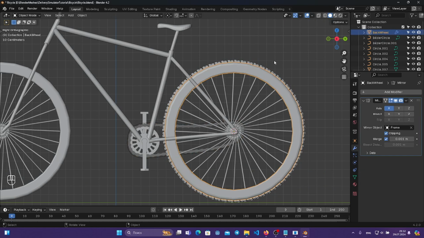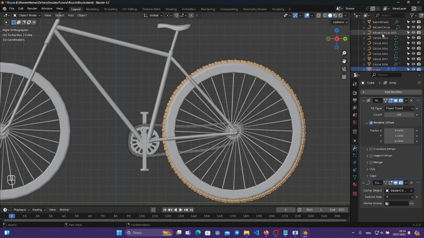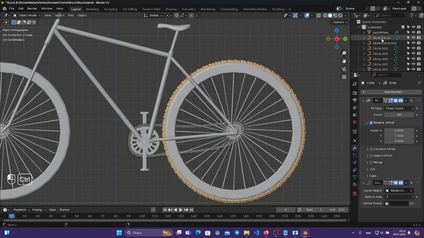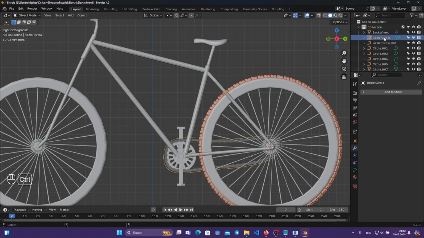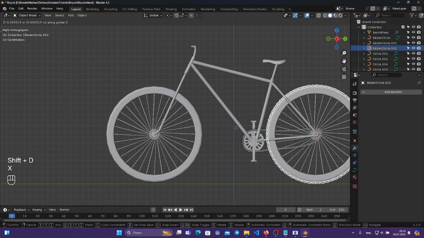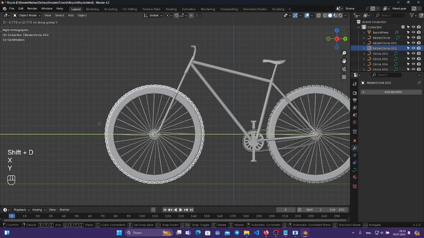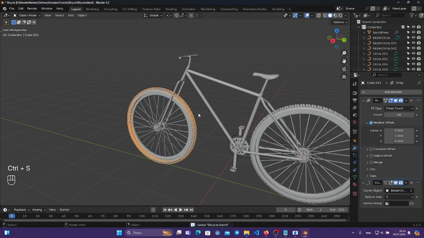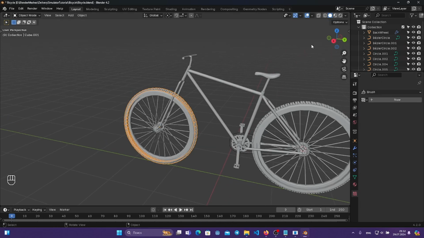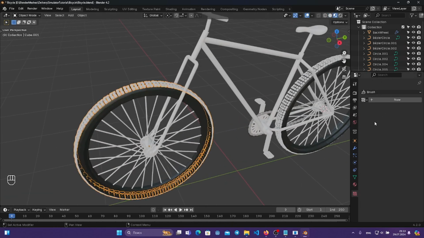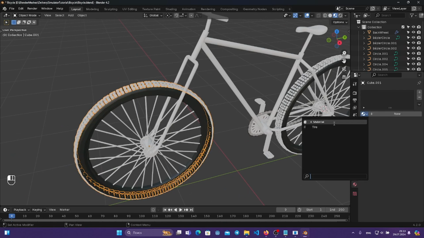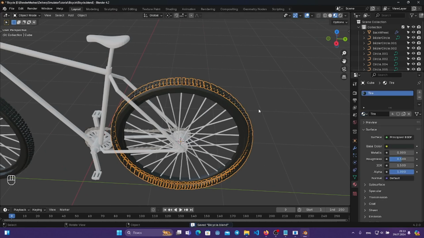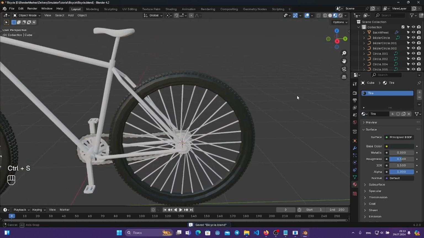So here we have it. Select. No, not that bezier curve. Shift D and move it there. Okay, fine. And now we can apply material to it. Tire material, because it's the same color, should be like that.